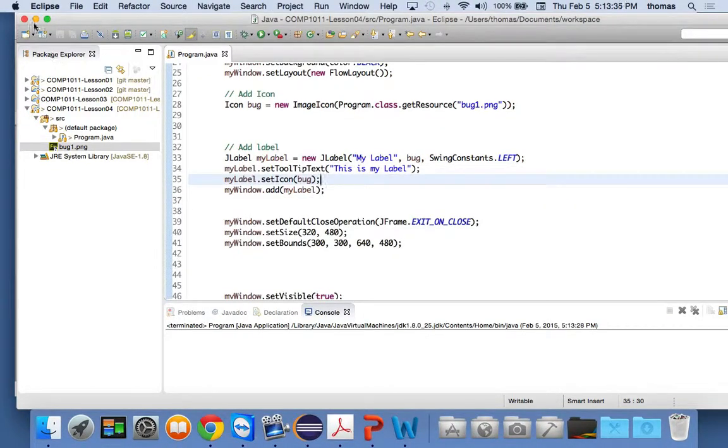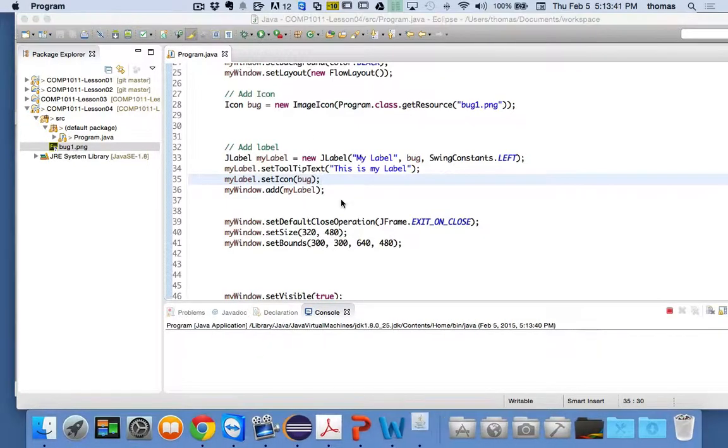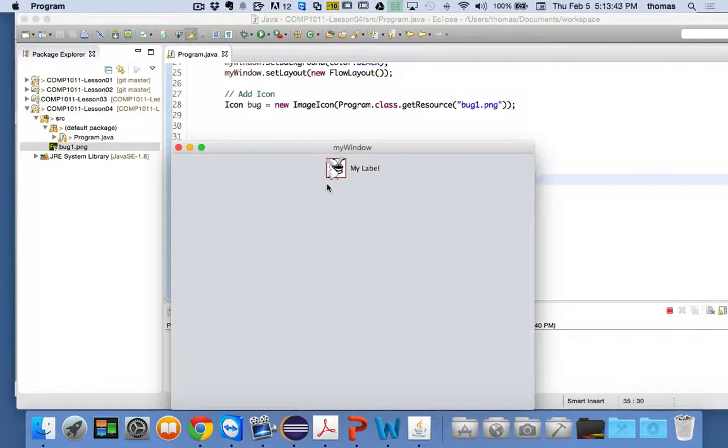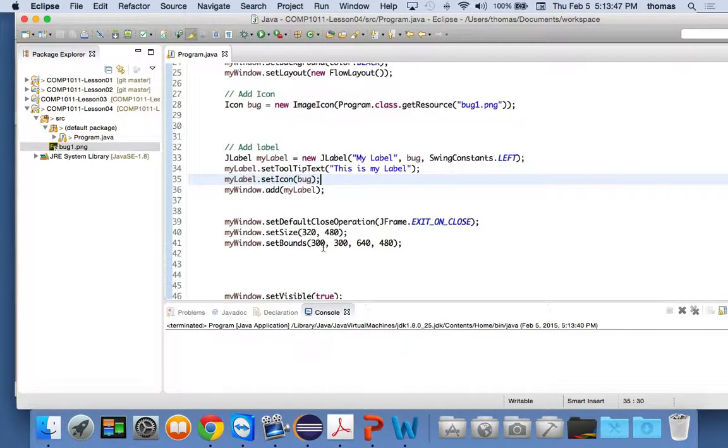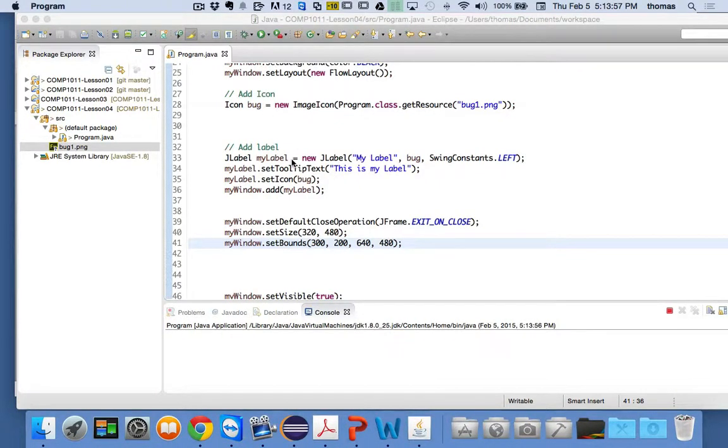It's supposed to be up here, right? Let's change. I've used my set bounds instead of my set size, and when I run it, bam! It's down here, and it's big. It's bigger because I changed the size from 320 by 480. Let's make it a little higher up, so it's at 200. So it's 200 down, 300 across on my screen, and then when I run it, bam!